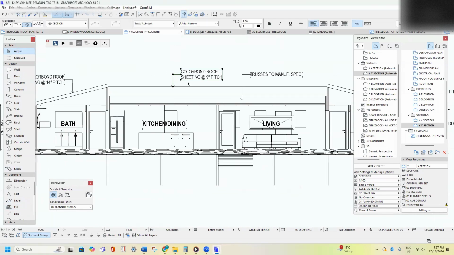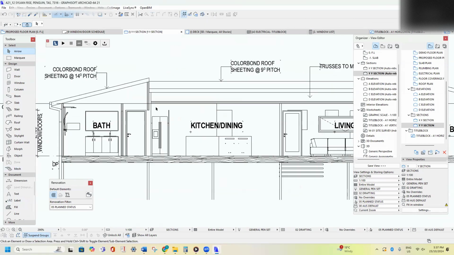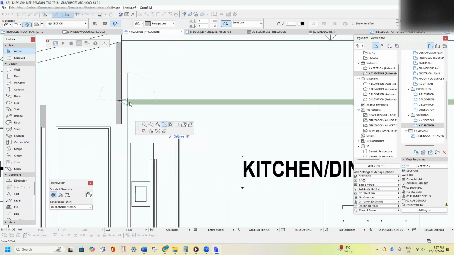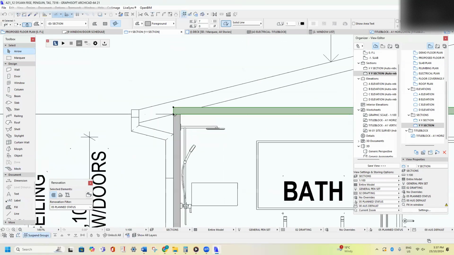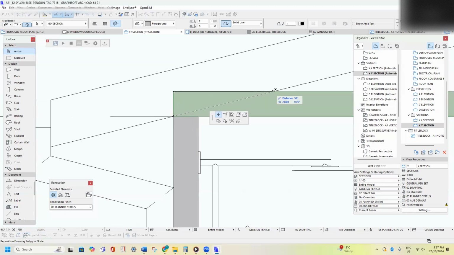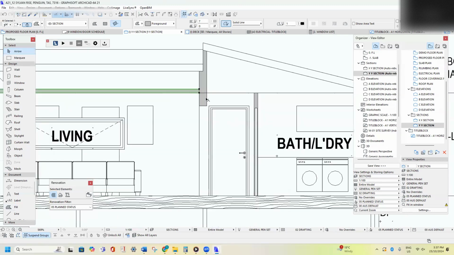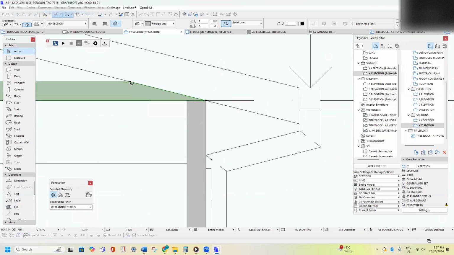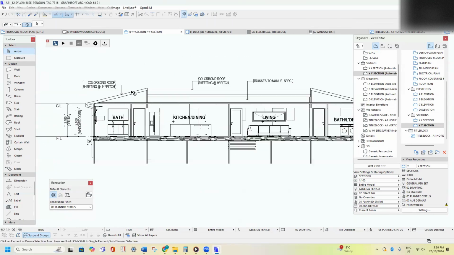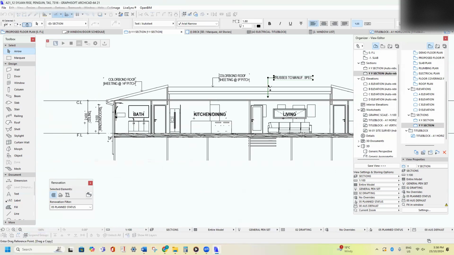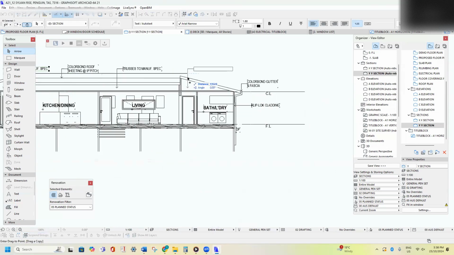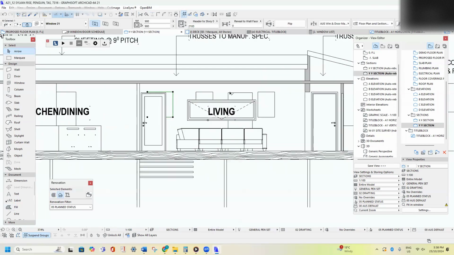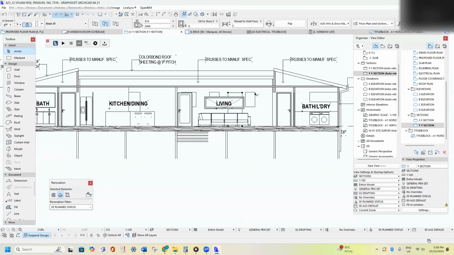Press escape and I just bring that node over a little bit more so it looks a bit better. I'll click on that, click this extend option, and bring that over to here. Click that and drag it back to there. I can drag another 2 nodes over to here for trusses to manufacturer's specification. Now there's some outlines showing here which need to be removed.